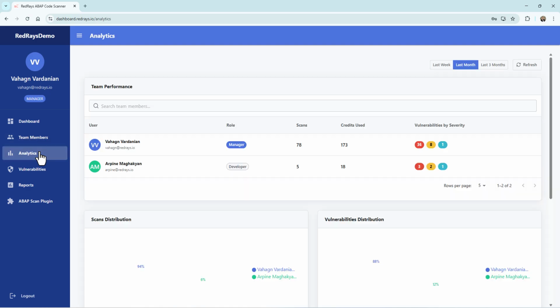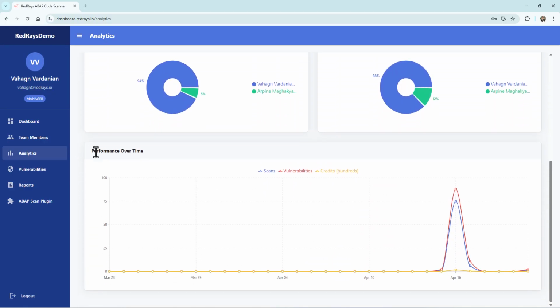Beyond resource management, analyzing team performance is vital. We'll head to the Analytics section. This provides detailed statistics for each user, the number of scans performed, credits used, and a breakdown of discovered vulnerabilities by severity. Insightful pie charts show each developer's contribution to the total scan volume and vulnerability count. And the performance over time graph lets us track the dynamics of scans, vulnerabilities, and credit usage, helping to identify trends and peak activity periods.